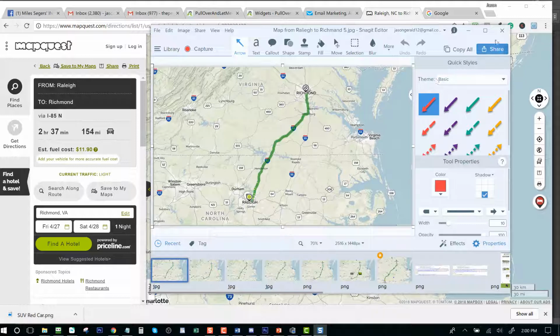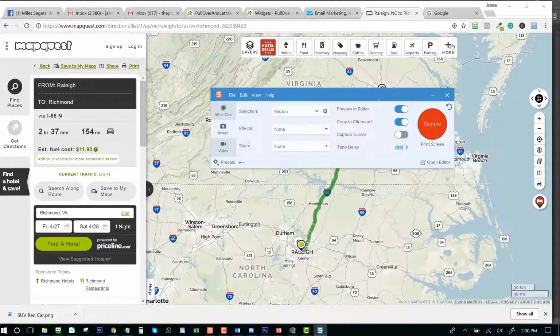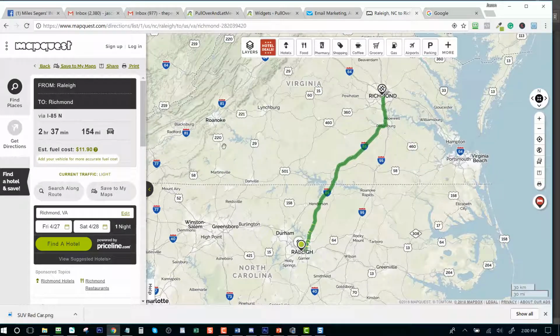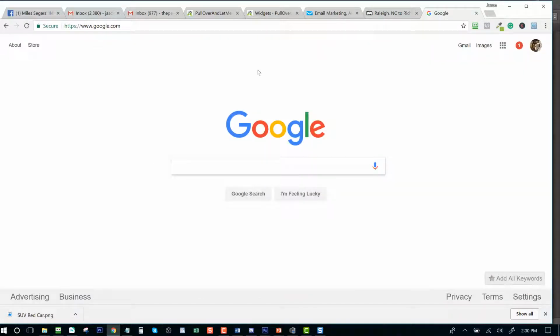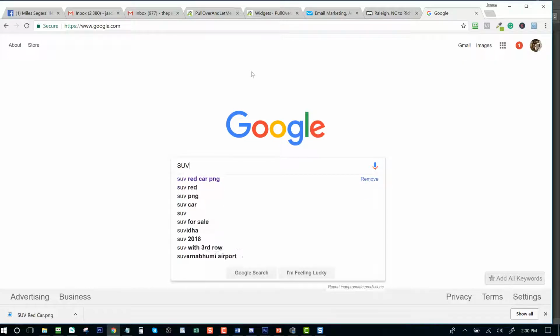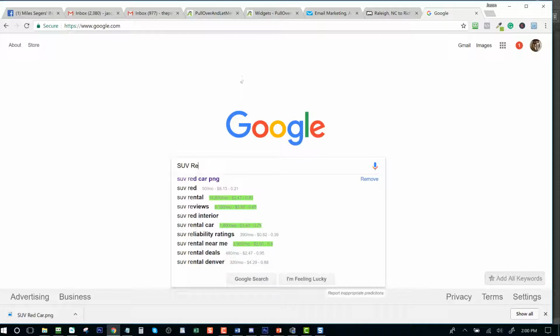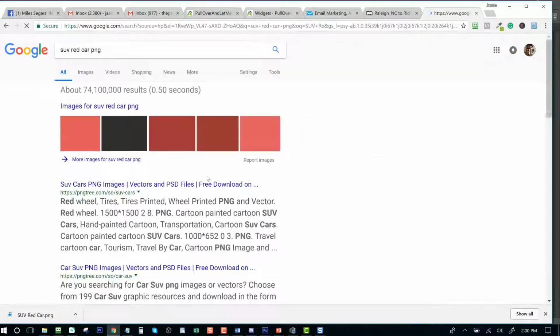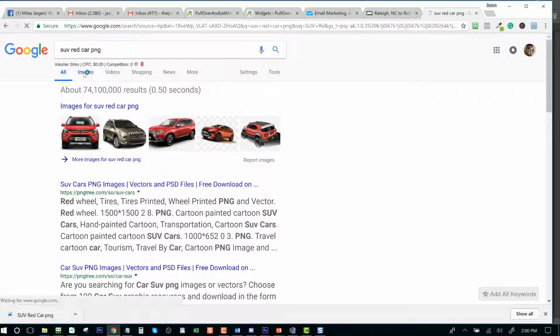Okay, pretty cool, huh? All right, so let's close this down, minimize that, and we're going to hit the X there. Okay, now let's go get a car. And basically, think about this for any image you want to do. So I want to do an SUV, red car, PNG. I've already typed it in right there. So it's coming up. Now you want to go to images.